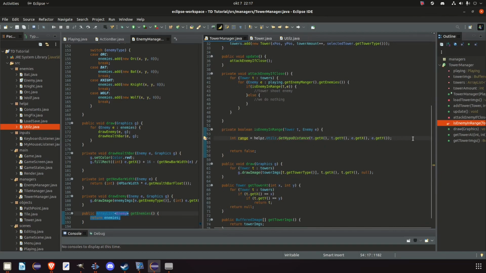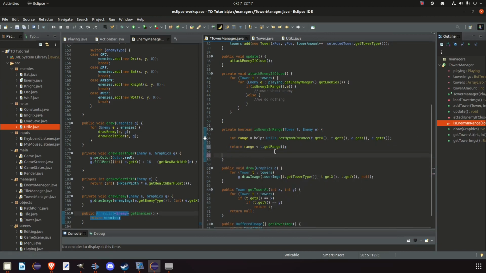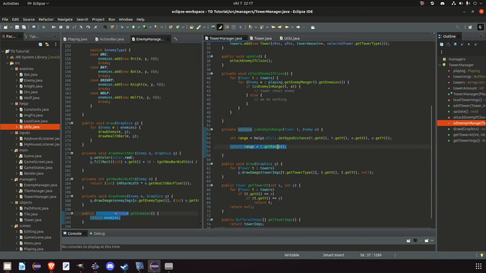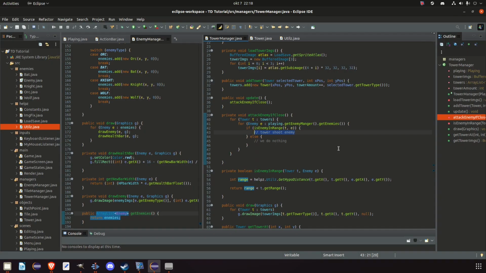So now we have the range, and then we do a quick check. Return range is less than tower.getRange. And then we return that part. So now we'll return true if the range is less than the tower's range, and false if the range is larger than the tower's range. And we will just make a simple call here before we get into using projectiles. We just want to see if it works.